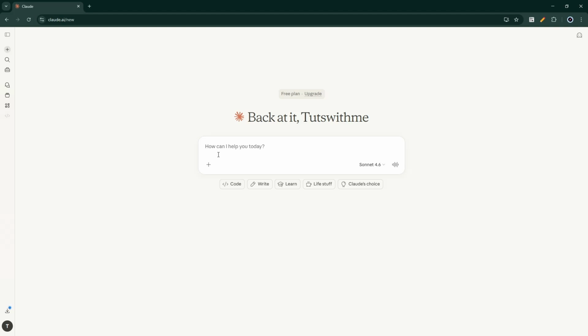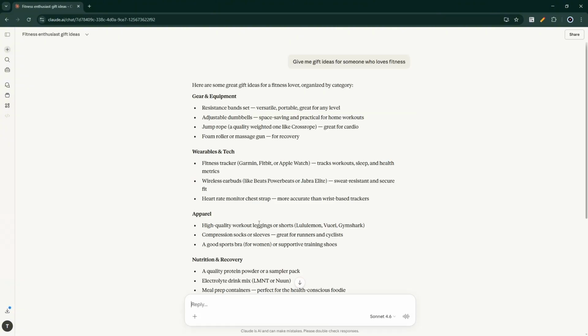Next, I'll click inside the message box in the center of the screen, where Claude asks, "How can I help you today?" Now I'll type a prompt asking Claude for gift ideas. For example, I might type, "Give me gift ideas for someone who loves fitness." After typing the prompt, I'll click the send button. Claude will generate a list of gift ideas based on the information I provided.